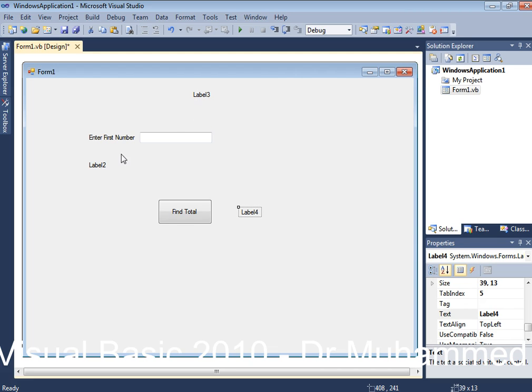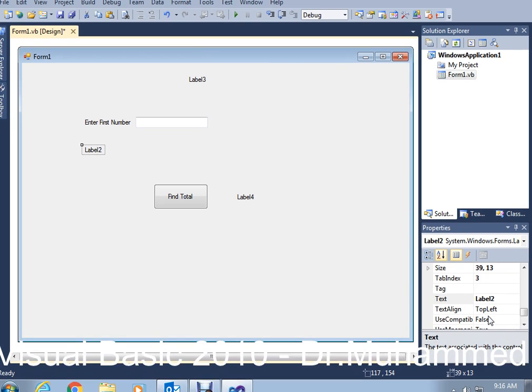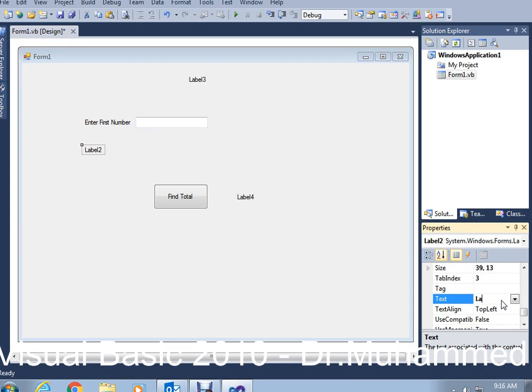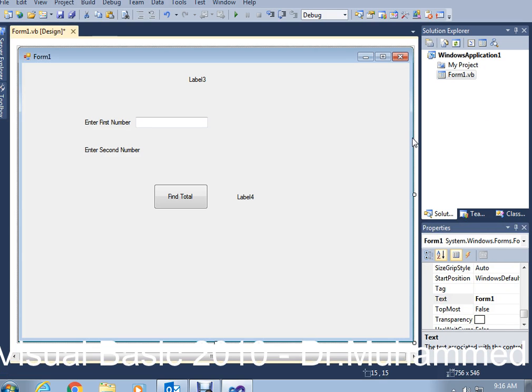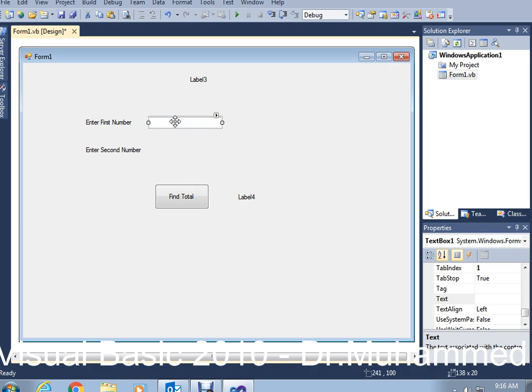Okay. Now in the label 2, I change the property as enter second number. I enter what? Second number. Then again I right click, copy, and I paste. See, now I make two numbers. Input number 1, number 2. You remember algorithm and flowchart, input number 1 and number 2. So I have the two inputs.